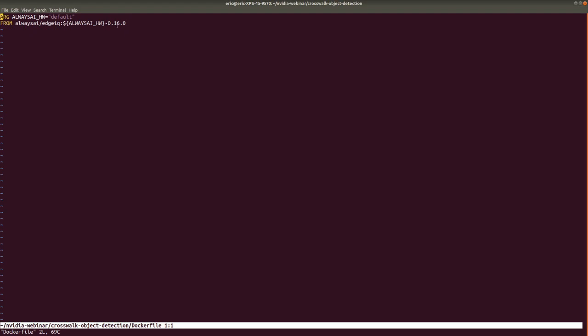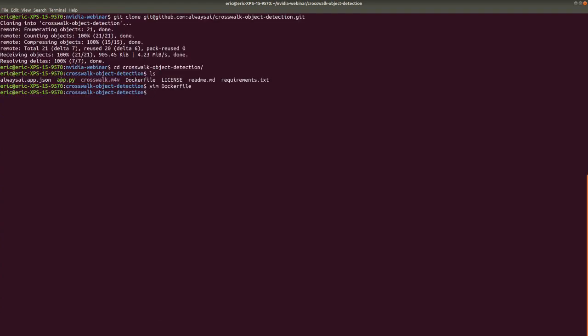And the final piece here is the EdgeIQ version, which is manually set to 0.16.0. You can lock down on a version if you want, and then follow along with our releases and upgrade when you see those releases. Alternatively, you can set it to latest and pull down the latest whenever you want to pull in an upgrade. So a couple different options there. Now let's jump into the source code.